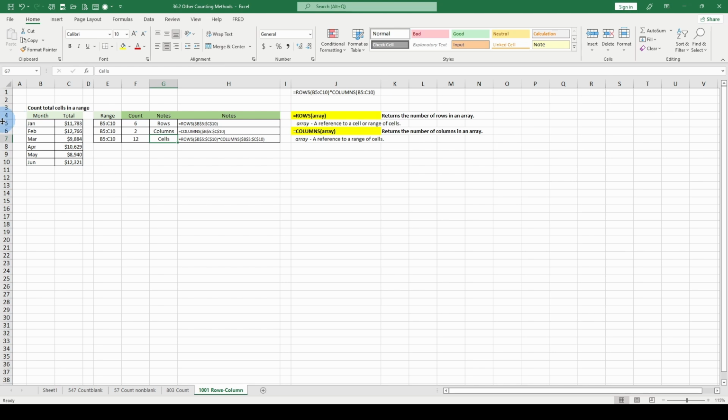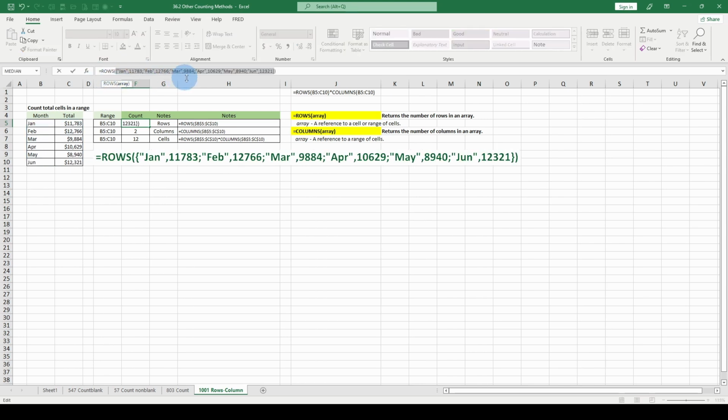All we're doing is, forget the data here, all we're doing is counting the rows now. So we're going to use the ROWS of B5 to B6. Here's our range, and basically it's just going to count B5 to C10. It's an array, so we can hit F9, and it's just counting this information. What is it counting? It's counting 1, 2, 3, 4, 5, 6. It's just counting these 6 rows.